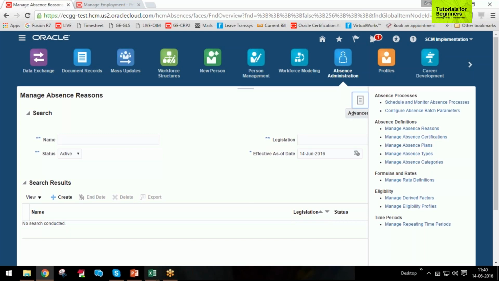Okay, so next will be the absence reasons, and after that we can go to the absence certifications. For sick leave, if you are going on leave for more than 3 days, then you have to submit a doctor's certificate, a medical certificate. That is the flexibility they have given in terms of certifications, and we can define that.